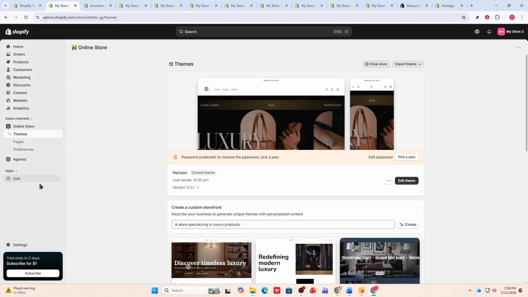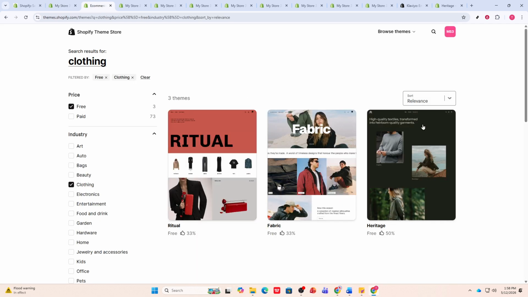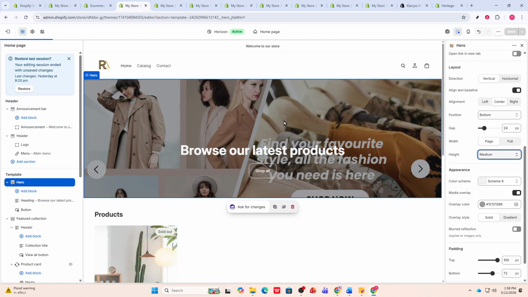Go to Online Store, Themes, and pick a clean, modern theme that showcases visuals. Customize your colors to match your brand palette, and choose simple, readable fonts that complement your aesthetic. For the homepage banner, use lifestyle fashion images that show your products in context. This sets the tone and builds trust at first glance.